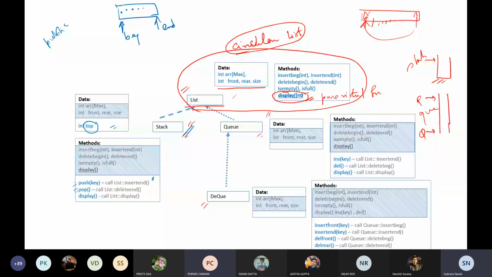Inherited in private mode. If I go for private, then what happens? If I inherit it privately, then what happens? So everything that you have got here will be inherited, right? But they will be treated as private.